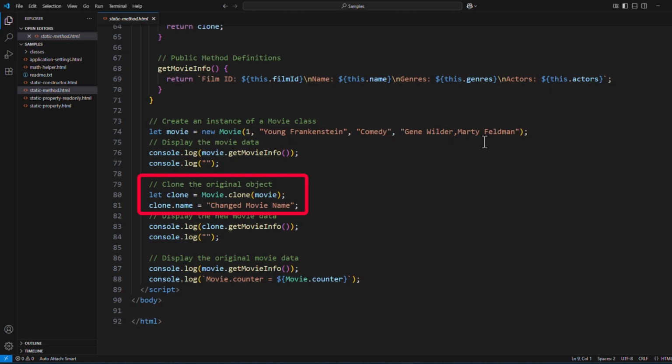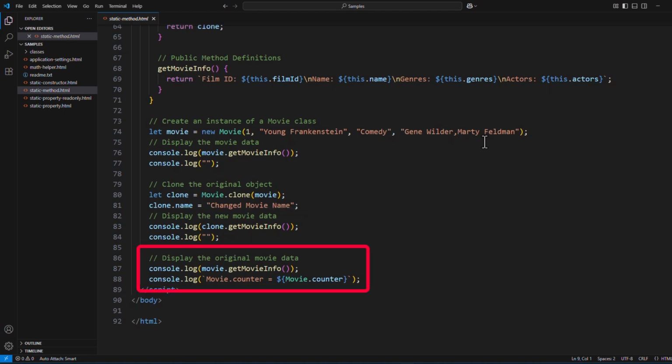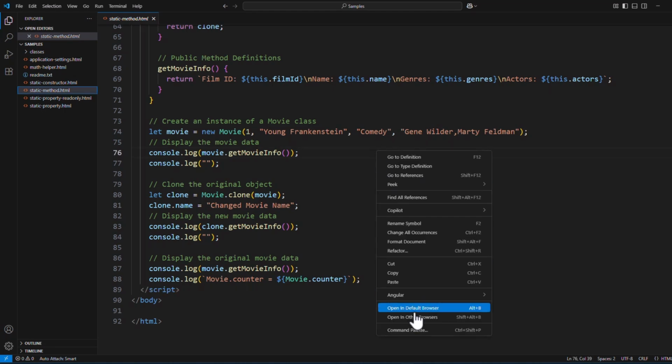Then I will change the name on the clone instance to changed movie name. And when we display that new movie data, you'll see that that data has been changed, at least the name property. And if we were then to display the original movie data again, we'll see that that hasn't changed. It is indeed a true clone of the movie object data. And then we'll display our movie counter.